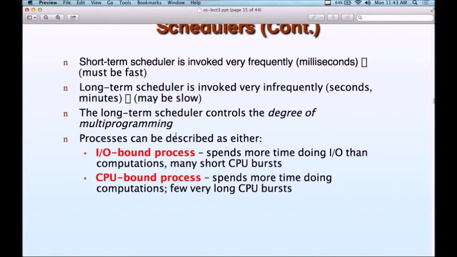Processes can be described as either I/O-bound processes or CPU-bound processes. I mentioned these two terms already. I/O-bound processes spend more time doing I/O than computations. Many short CPU bursts are needed, short because they're spending most of their time doing I/O. What does that mean? Like a program that reads music from your disk or from a CD-ROM, it's an I/O-bound program. It's not going to get as much CPU time, which means the program itself is going to run slower. But what's it doing? It's just doing I/O.